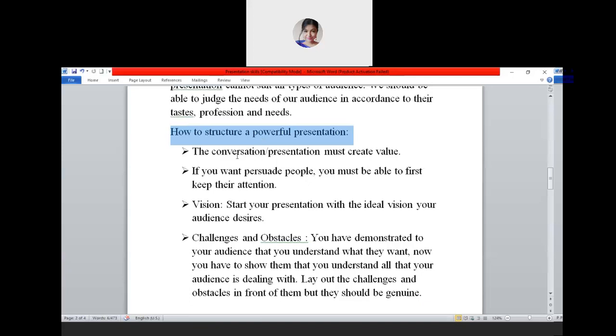The conversation or the presentation, the content must create value. The details that you're supposed to add should be relevant. You're not supposed to add any irrelevant details. The information that you add should be logical. It should not be illogical. It must create value.